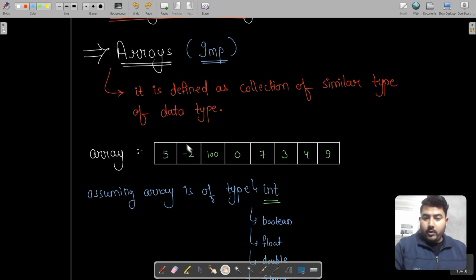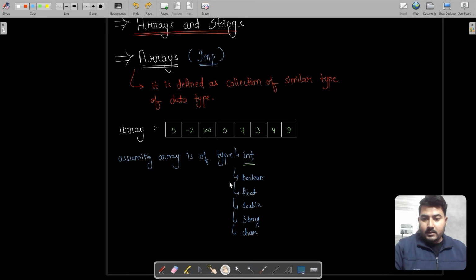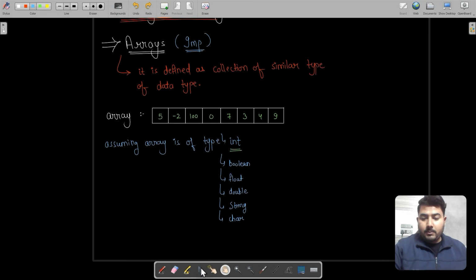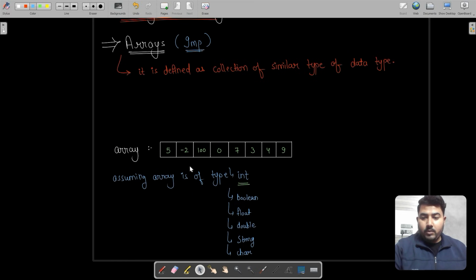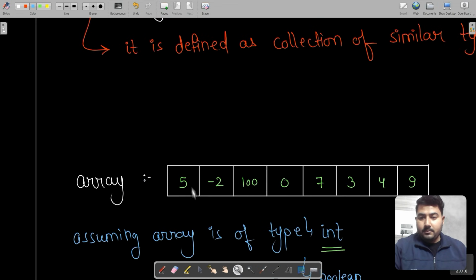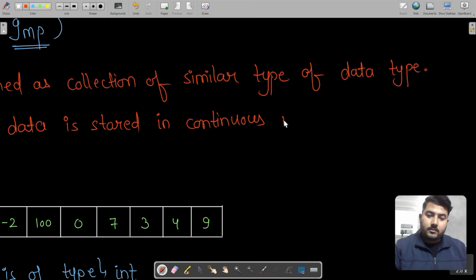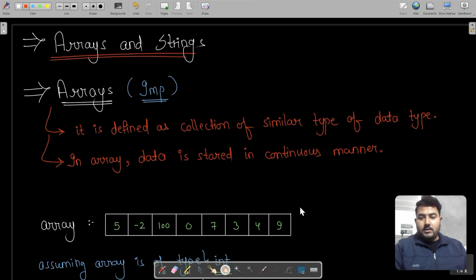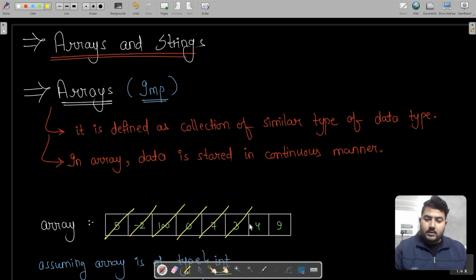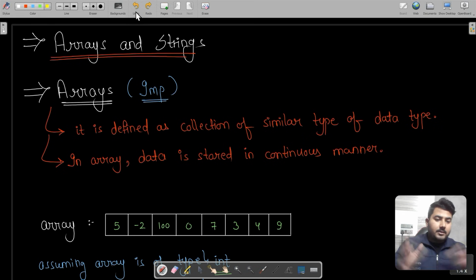So moving forward, one important point we have already mentioned here, that is, our array is a collection of similar type of data type. Let me just organize it in a proper way like this. And one more important point I would just like to mention here itself. In array, data is stored in continuous manner. What this line means is, let's just assume that we have eight data elements.